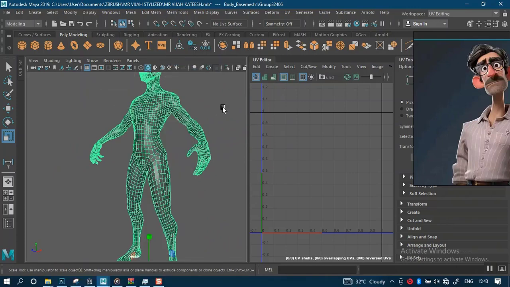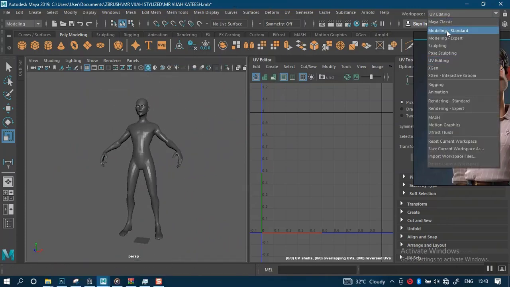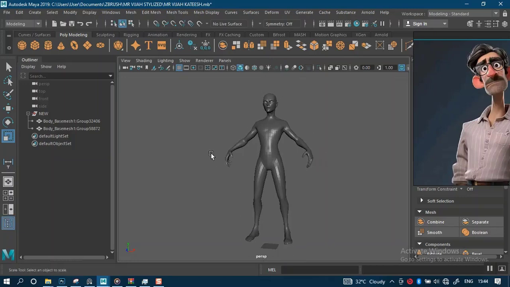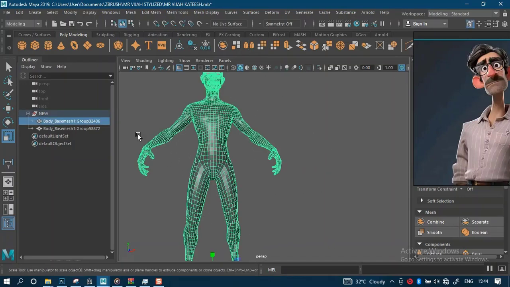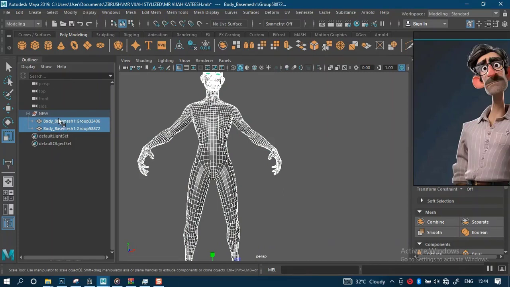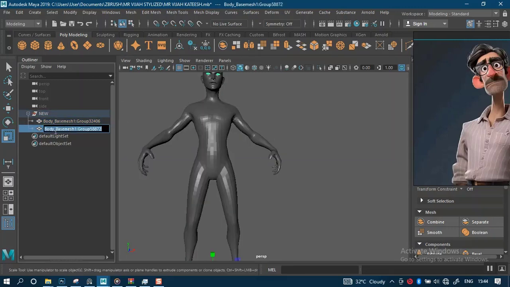So let me just go back to modeling standard. Then I'm going to export. I'm actually going to export this out. Let's export them separately. Let's just name this stylized. Let me just name this eyes.